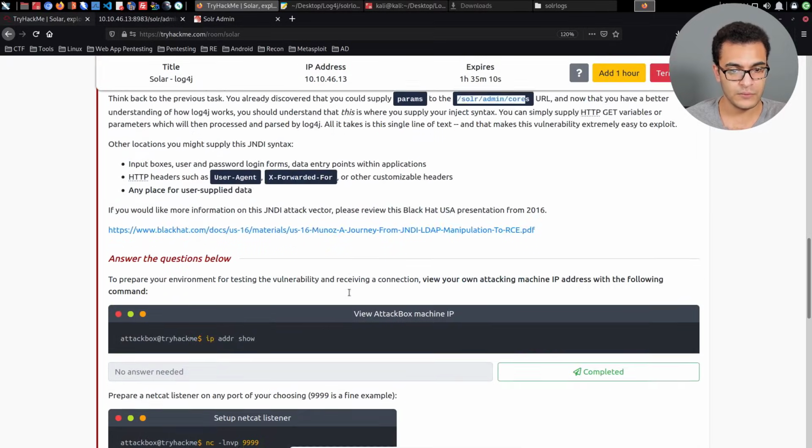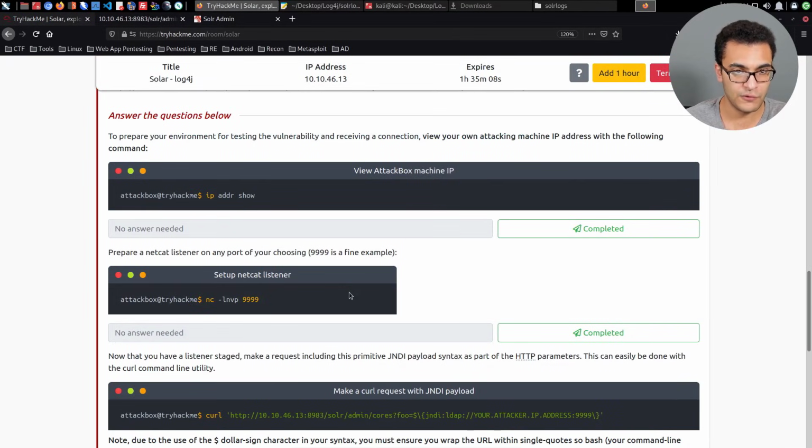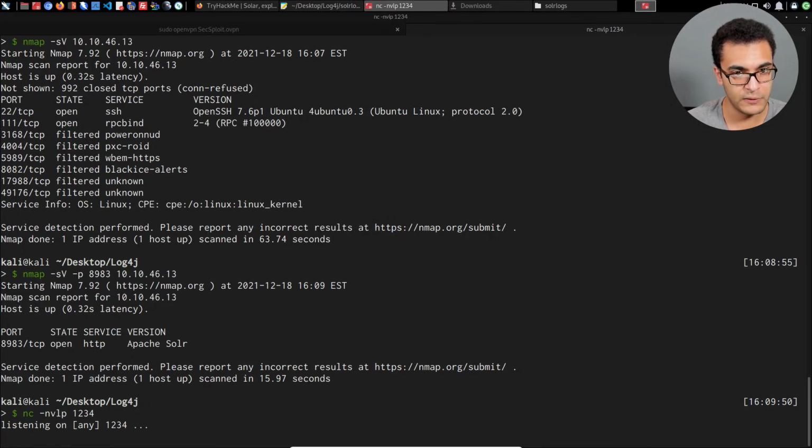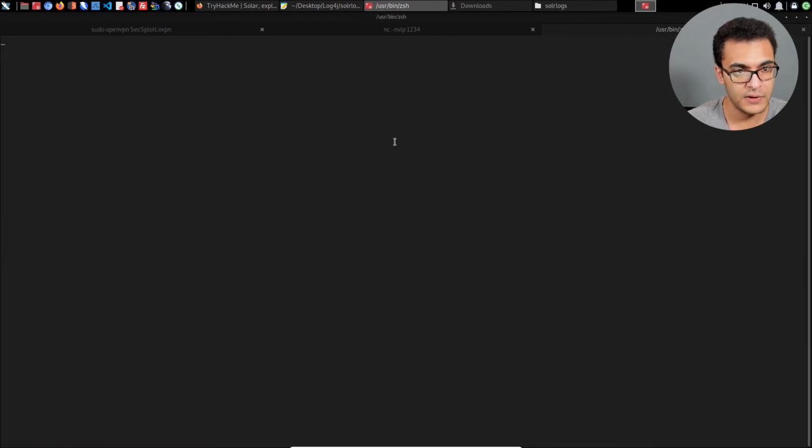So in order to verify that Log4j is indeed running on the target, even though we already know that it is, we need to test and see whether it'll actually connect to our LDAP referral server. But we'll not set up the referral server just yet. What we want to do is set up a netcat listener that will receive the LDAP request. So I'll say netcat -nvlp 1234, and we'll listen on that particular port. I'll then open up a new tab here.